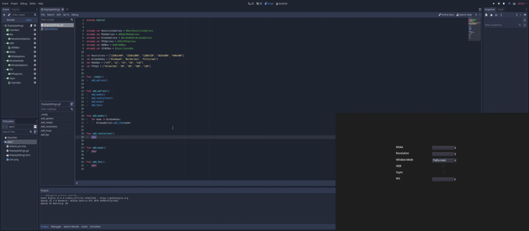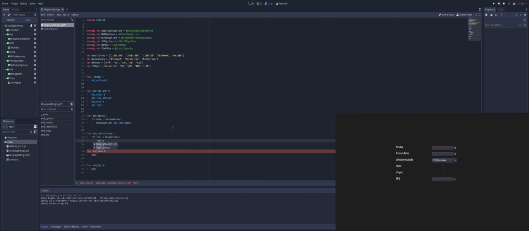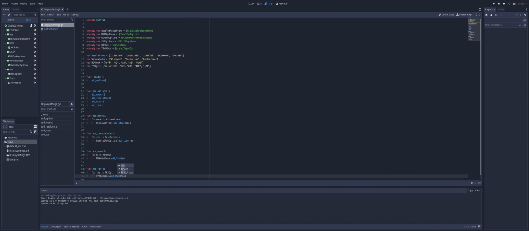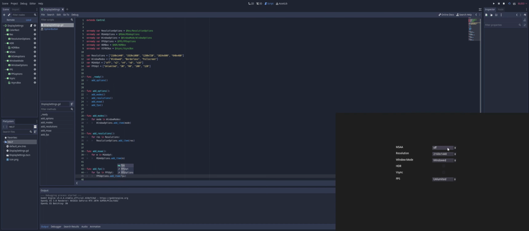And we can do the same thing for our resolutions. So we can say for res in resolutions, and we can get our resolution options dot add item. And the item that we add in, of course, is going to be res. Alright, so now we have everything selected and it's all being run inside of our ready function. We should now see everything is fully selected here. And if you have any options that you want to set as your defaults, you know how to do that. You can go ahead and set your defaults.